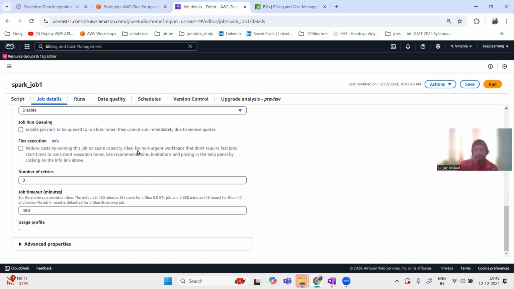And that's why you may find a little difference between flexible execution and non-flexible execution. When you do not select your flexible execution option, we call it a standard execution. Otherwise, we call it flex execution. Okay, I'll just call it flex and non-flex just for simplicity.